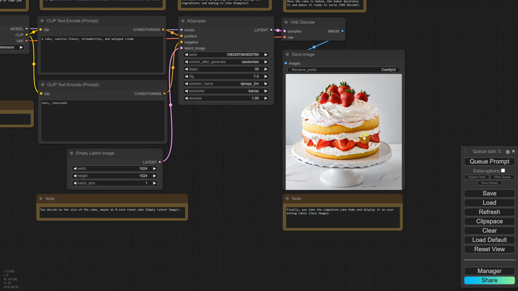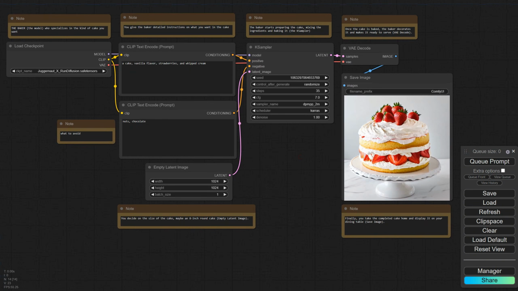Did this analogy help you understand better the workflow? Let's review it quickly. We select the baker. You give the baker detailed instructions on what you want in the cake and what to avoid. The baker starts preparing the cake by mixing the ingredients and baking it. You decide on the size of the cake. Once the cake is baked, the baker decorates it and prepares it for serving. Finally, you take the completed cake home and display it on your dining table.